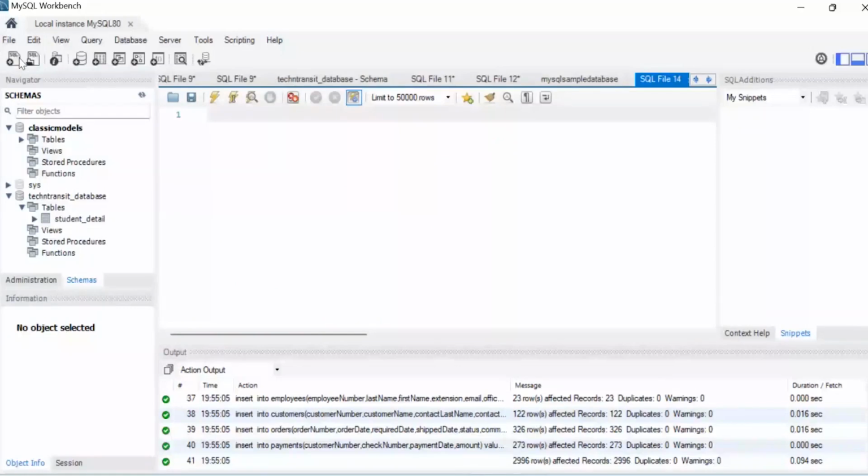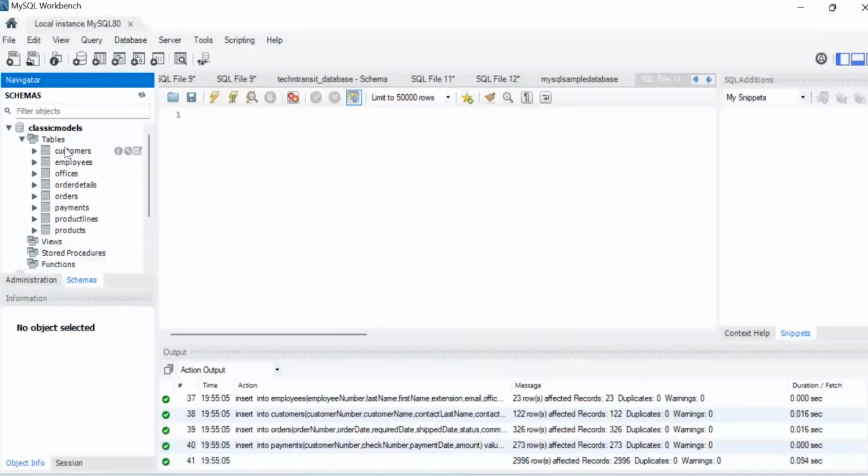So we might want to first just inspect it. How many tables does it have? We can actually do that without writing any code, using MySQL Workbench. Coming here, we can see all the tables available in this particular database called classicmodels. We have customers, employees, offices, order details, orders, payments, product lines, and products.